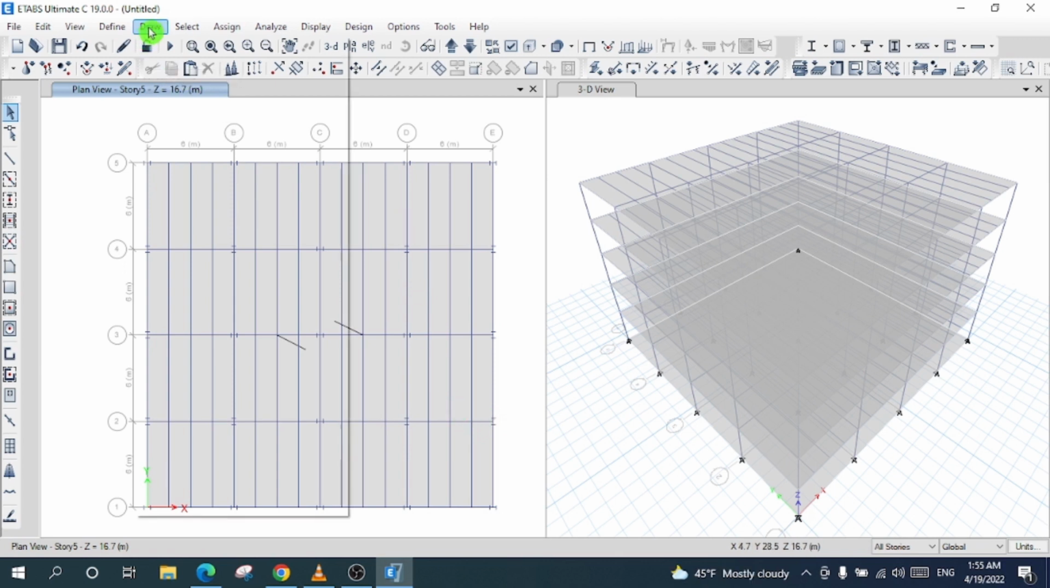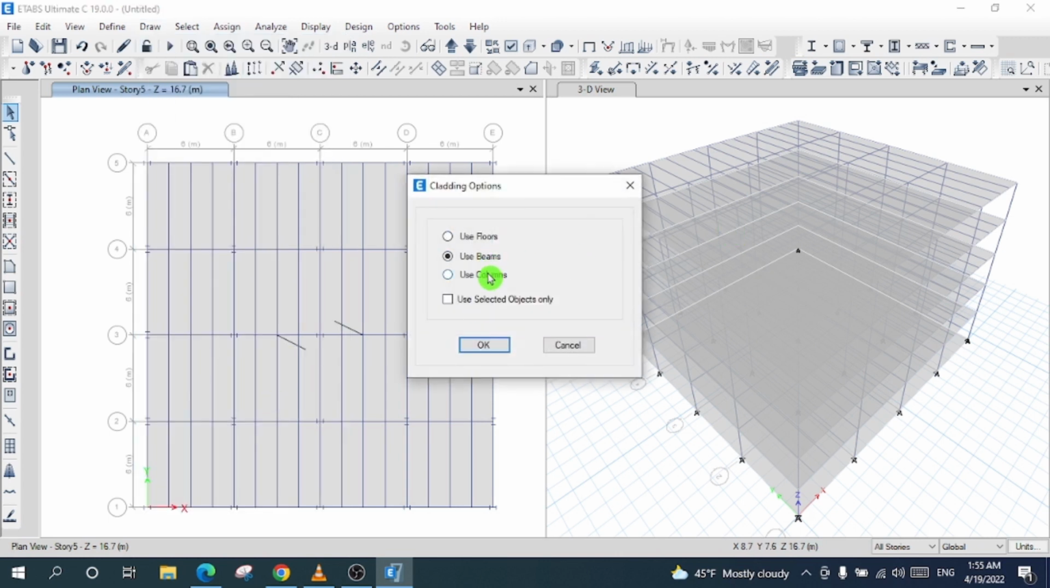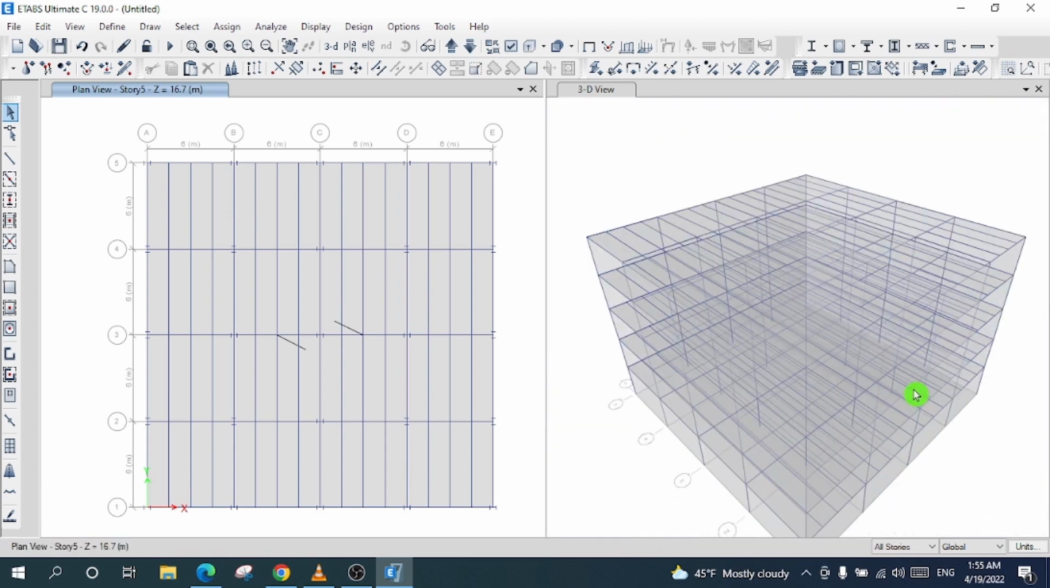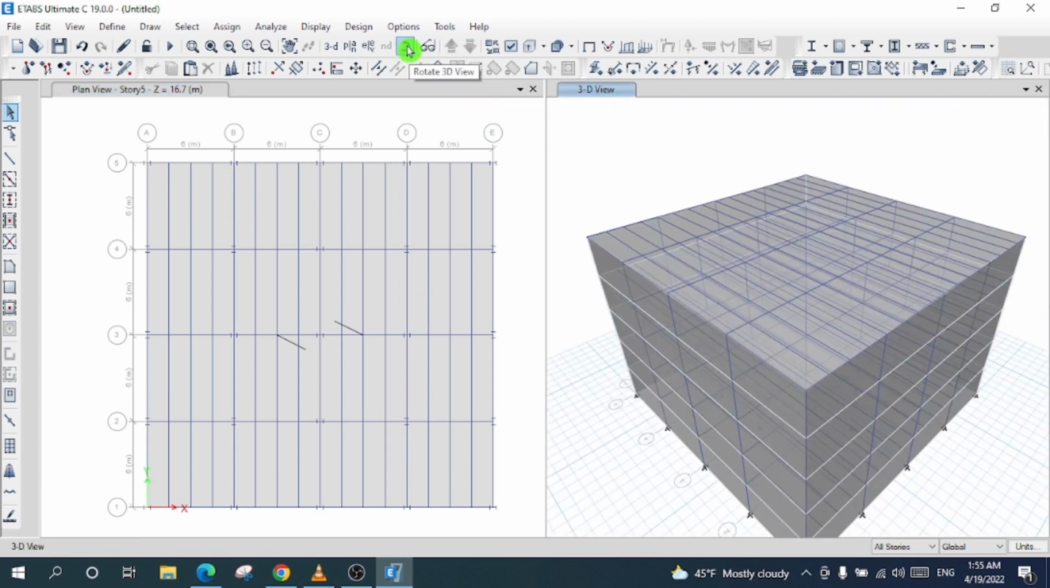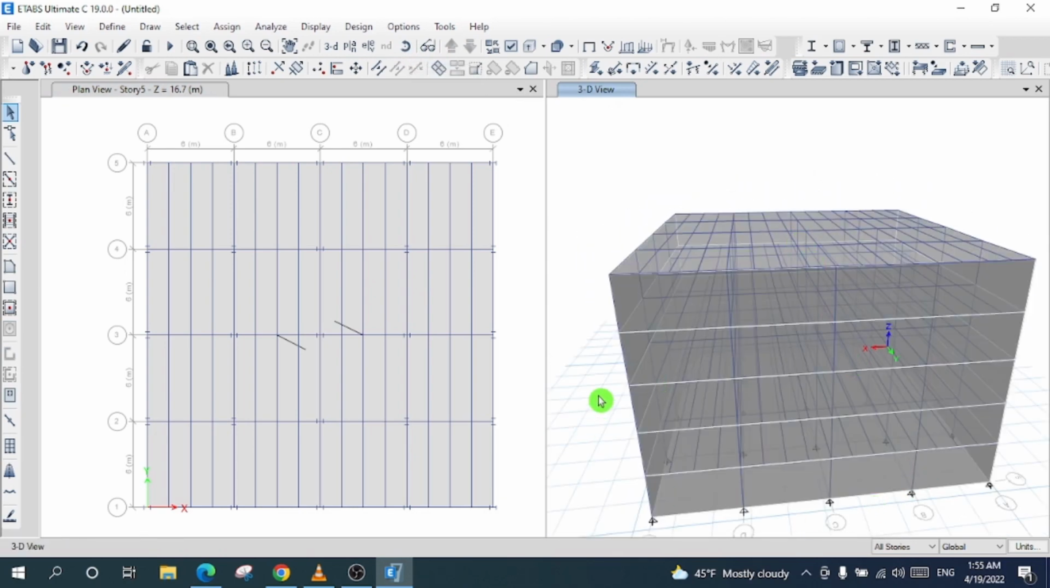I am going here to draw and will come here to the auto draw cladding. I will select use floors and will press OK. The exterior claddings for each and every floor have been drawn. Look here, from all sides. So these claddings have no mass and stiffness. Only this cladding is used for wind load applications.